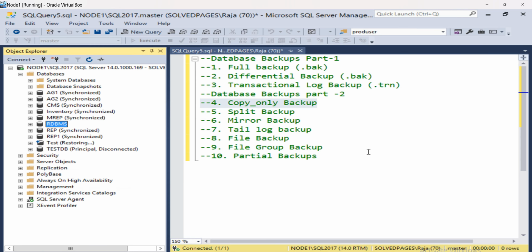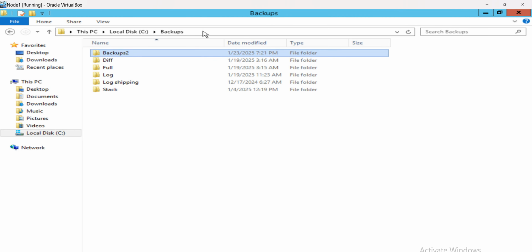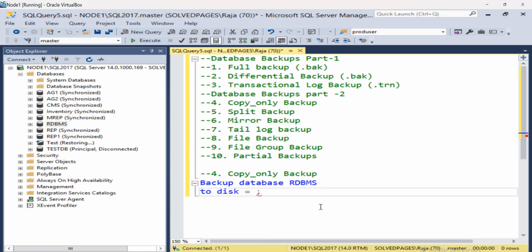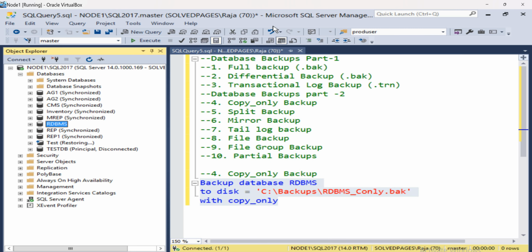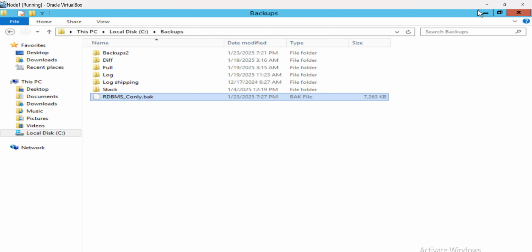If you want to take it using a script, then BACKUP DATABASE database name TO DISK equals path. Where you want to put the database backup, you have to give that path. The path should always be in single quotes, and the backup file name I'm giving as rdbms_copy_only.bak, with copy_only. So this is a script to take a copy only backup. The extension should be .bak itself.